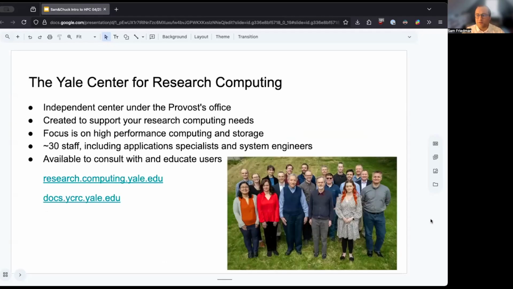Okay, so what is the Yale Center for Research Computing? This is an independent center under the Provost Office, and it was created and founded to support the research computing needs of all researchers at Yale. So the focus is on high performance computing and storage, meaning that we manage all of the hardware and support all of the users on that hardware. We have about 30 staff, which includes application specialists, systems engineers, sysadmins. We are available to consult with and educate users. In fact, my team, the research support team, spends most of our time responding to requests from users, helping them figure out how to get their research running on HPC computers.